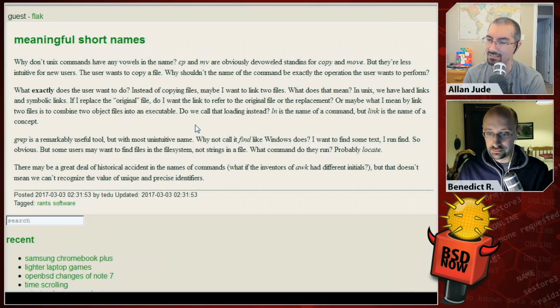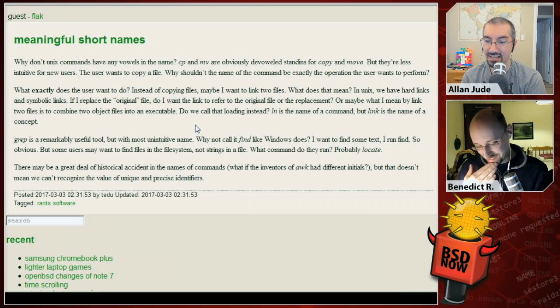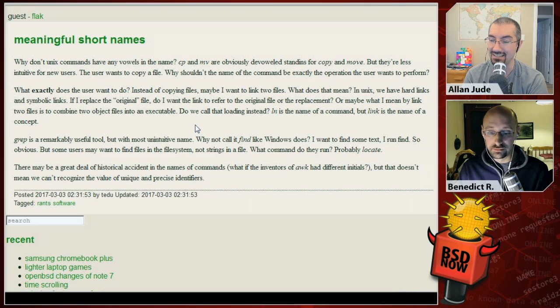Well, that could be locate maybe, but locate uses a database, it doesn't actually search. So is it the same thing? And so on. It's difficult to find the right names for these kinds of concepts. There may be a great deal of historical accident in the names of these commands. What if the inventors of awk had had different initials, or rearranged them in a different order? But that doesn't mean we can't recognize the value of unique and precise identifiers.